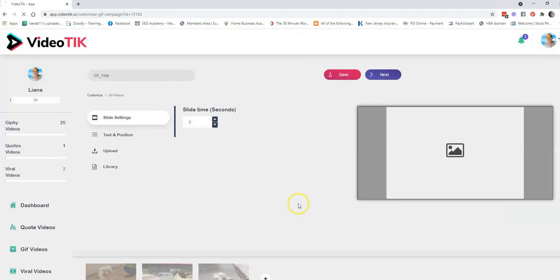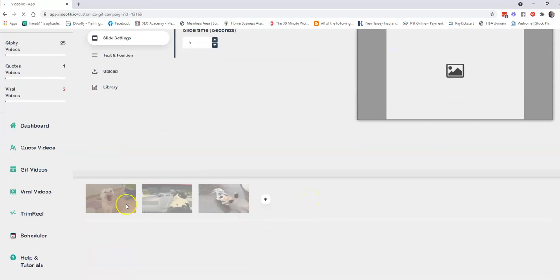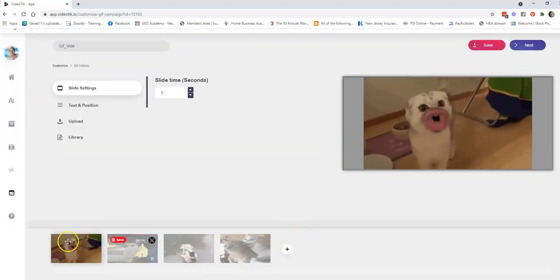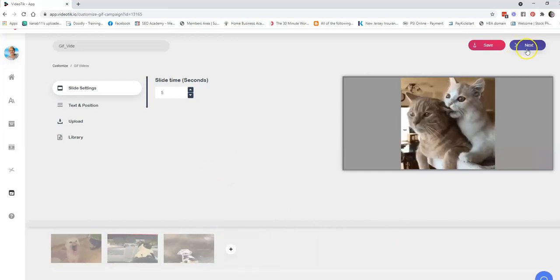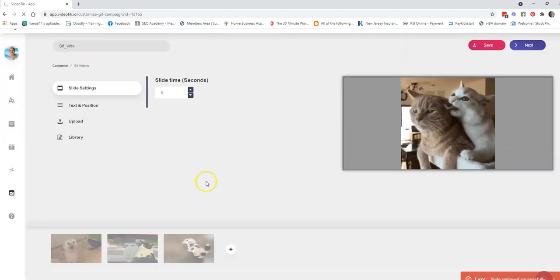I prefer to use 3 slides because these are like repetition type of images, and I don't want to be boring. So you can choose any number of slides you want. The software gives us some slides. These are very funny. So we're going to use only 3 of them. And I'm going to click next.